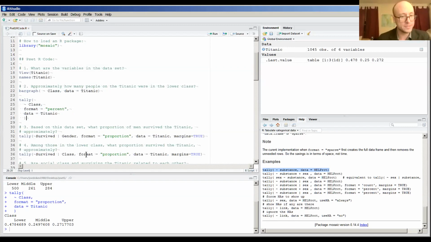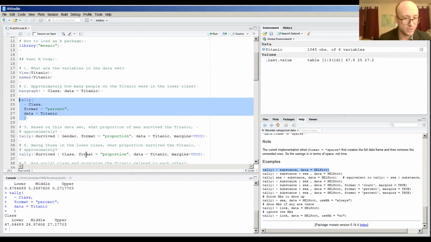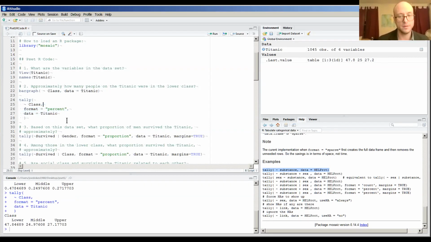Okay, and what will % do? Well, it'll give us proportion, only in a more intuitive way, the percentages of people in each class. So keep in mind, there are three ways of doing format, right? There's the count, there's the %, and there's the proportion. And now we can do this with other variables, and with other data sets.